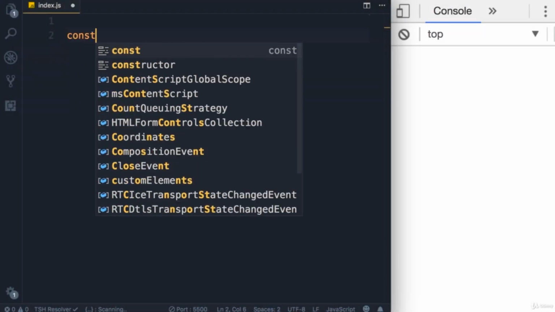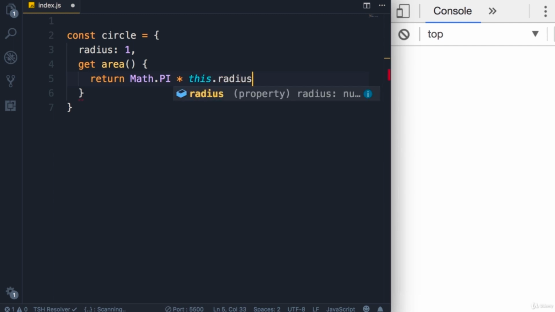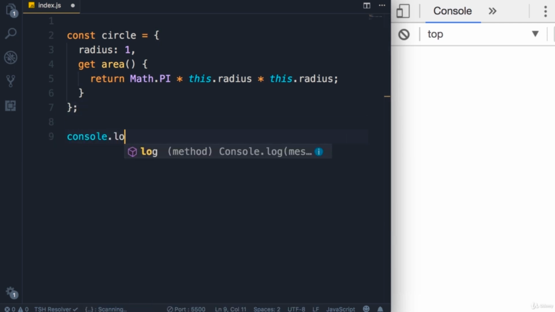All right, so let's declare a circle object. We can give it a radius initially. Now to create a read-only property, we need a getter. So we use the get keyword. Here's the name of our property, but it's implemented as a method. Now here we need to return Math.PI times this.radius times this.radius. Okay? And finally, we can do a console.log of circle.area.